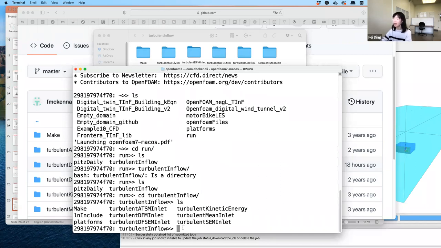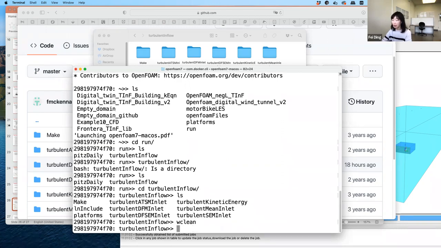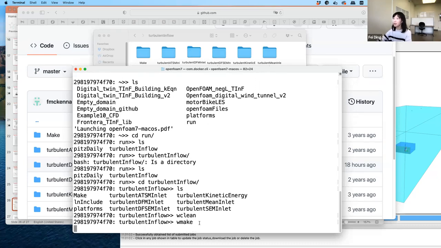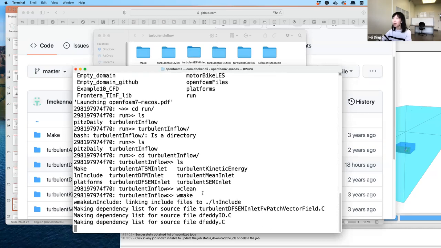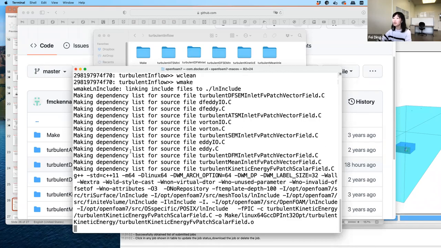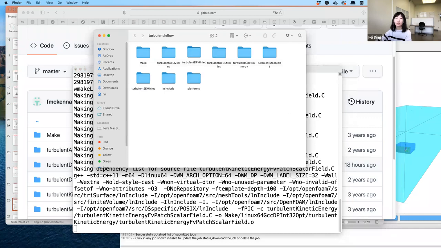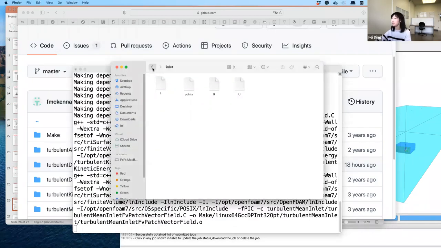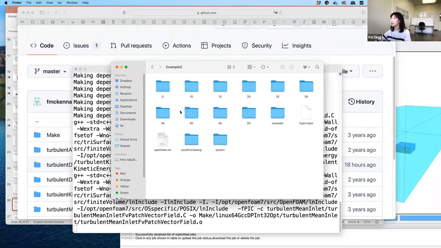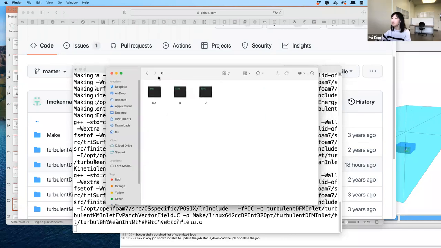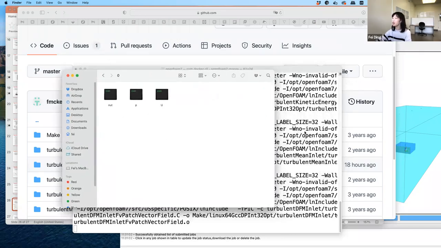To compile the TInF codes, I have compiled before, so I will do wclean first, and then you just input the wmake command in the terminal, and it will compile all these functions for TInF. After these functions are compiled on your local laptop, you can directly use and call these functions on your local laptop.